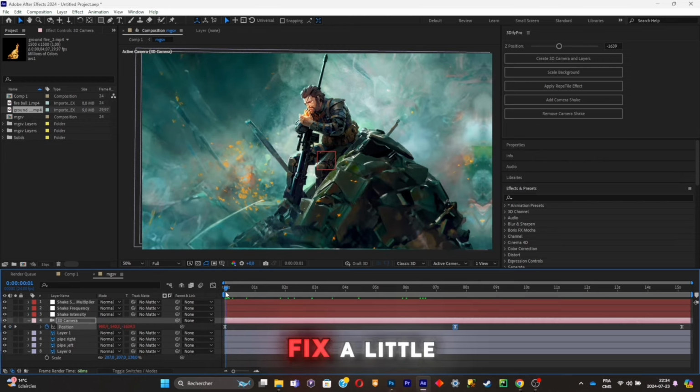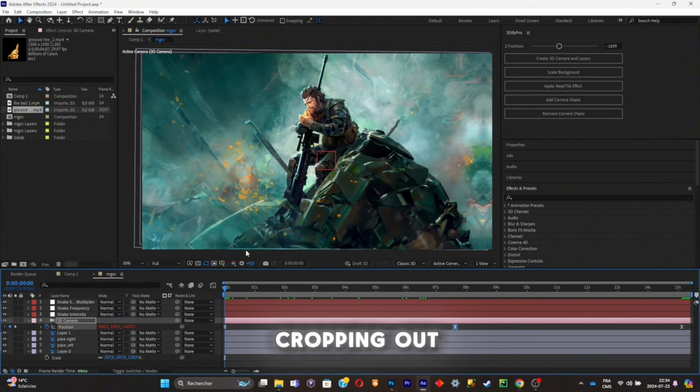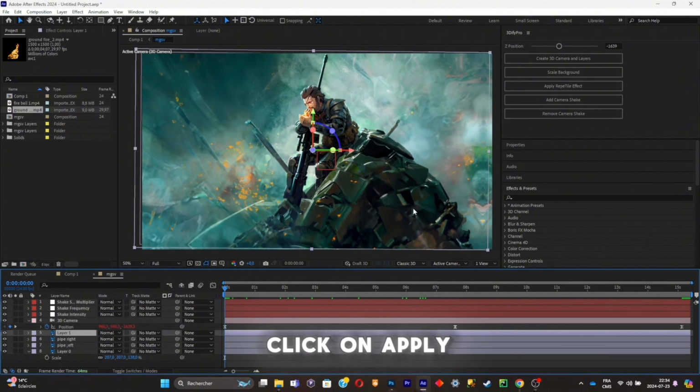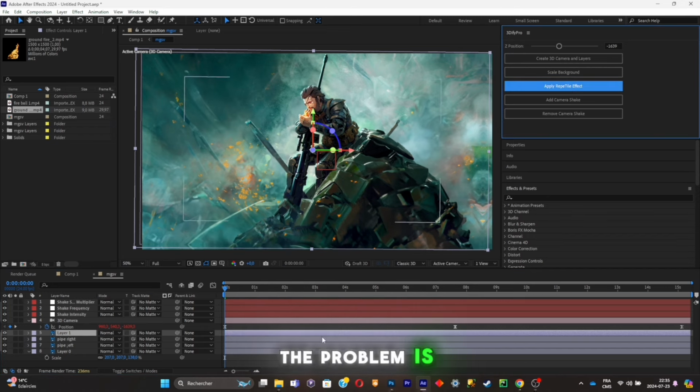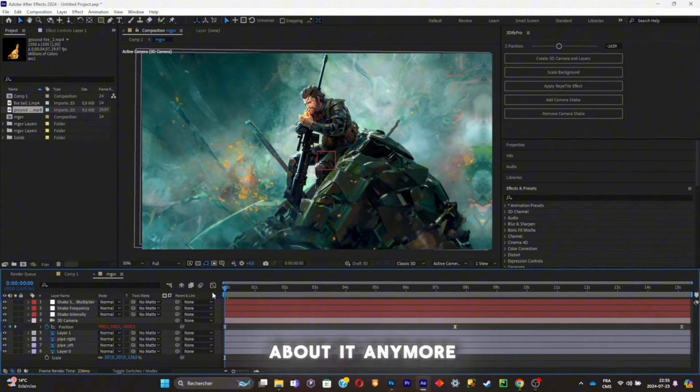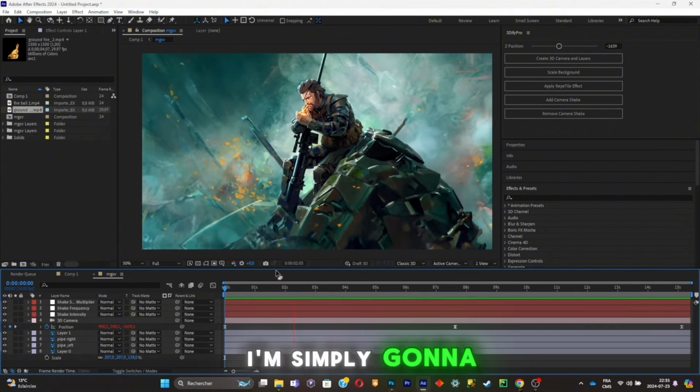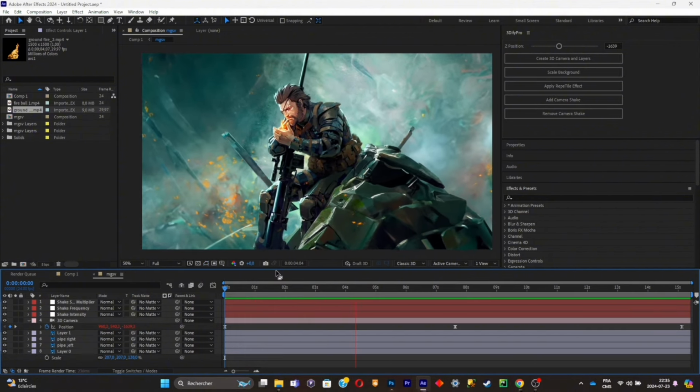Now I'm going to fix a little problem. As you can see, this is cropping out. So you can simply select the layer, and then you're going to have to click on Apply Repeatable Effect on it. Click right there. And as you can see, the problem is fixed, and you don't have to worry about it anymore. I'm simply going to show you guys how it loops.